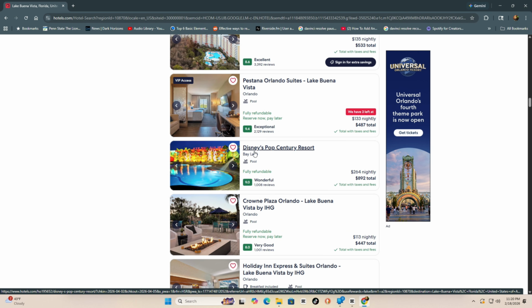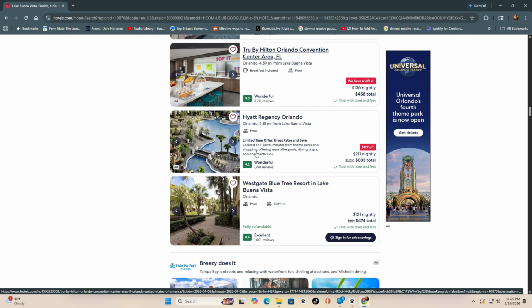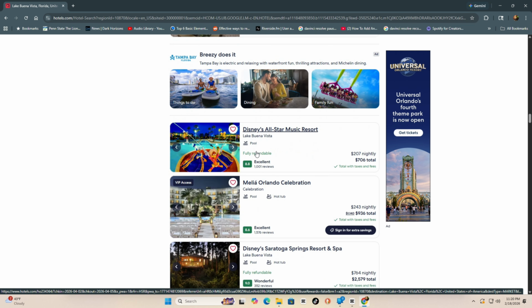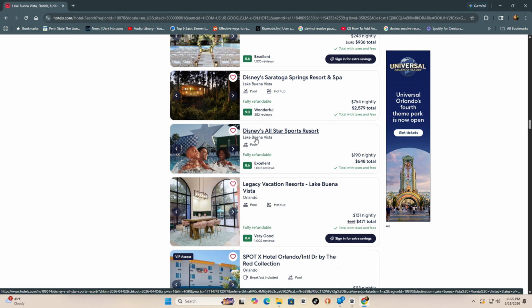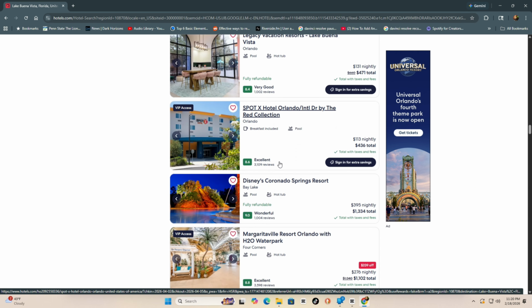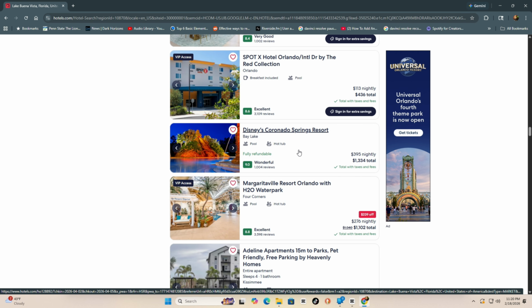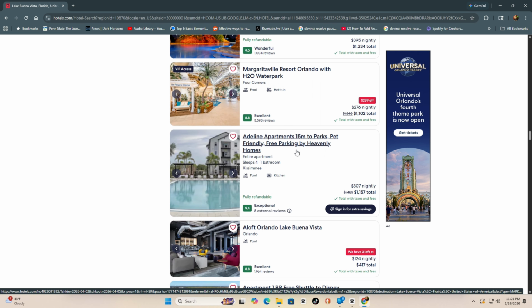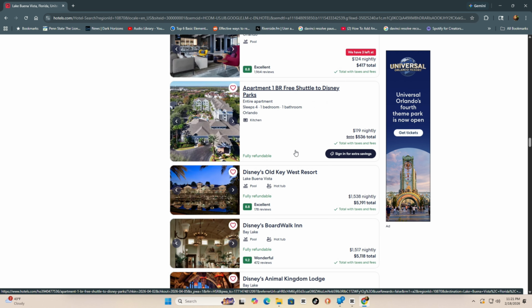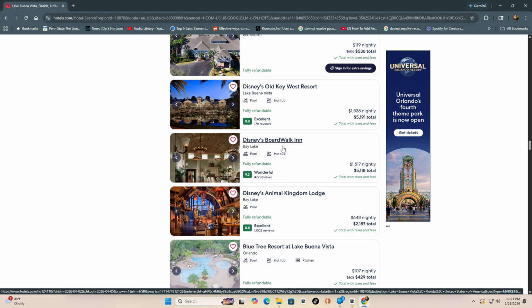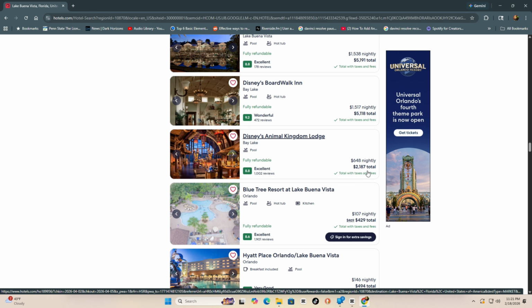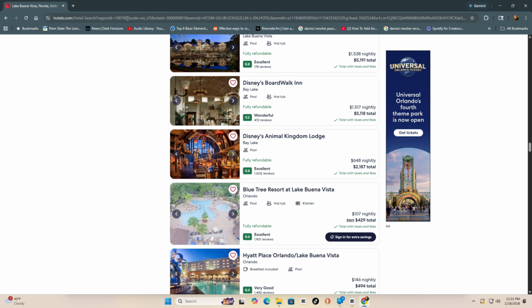And there it is. Disney's Pop Century has availability. Disney's All-Star Music, Saratoga Springs, Sports. Now, interestingly enough, that Saratoga Springs price was way less than what it is in Disney's inventory. And there's Old Key West, which I believe wasn't even listed as having inventory, but here it is on hotels.com.